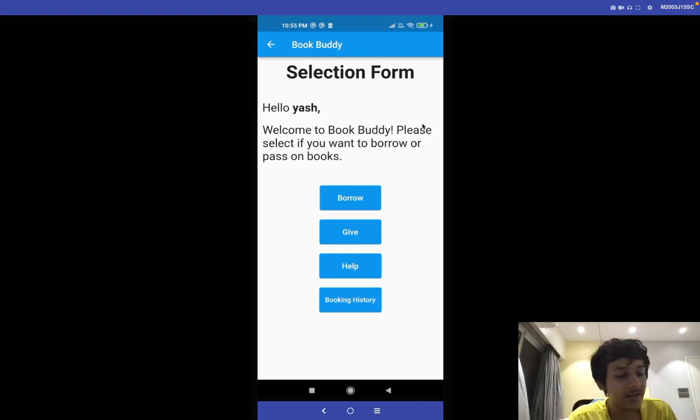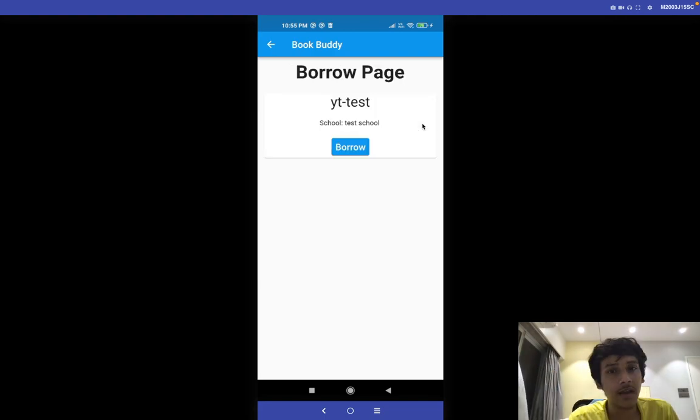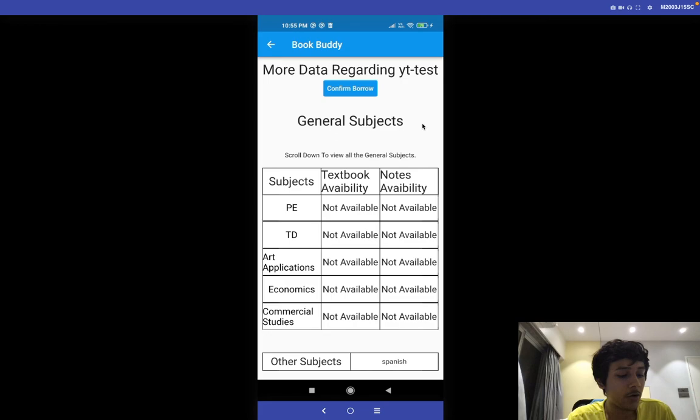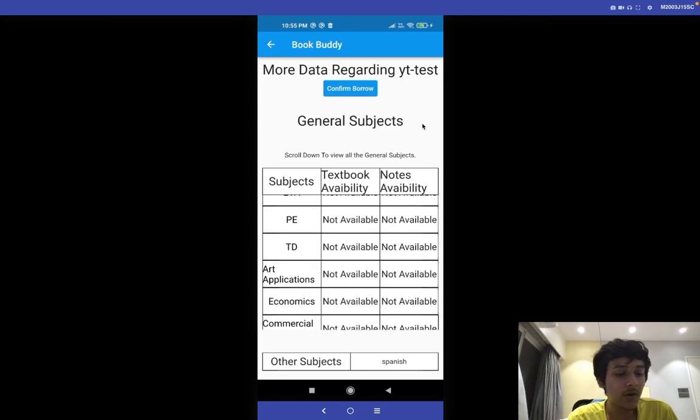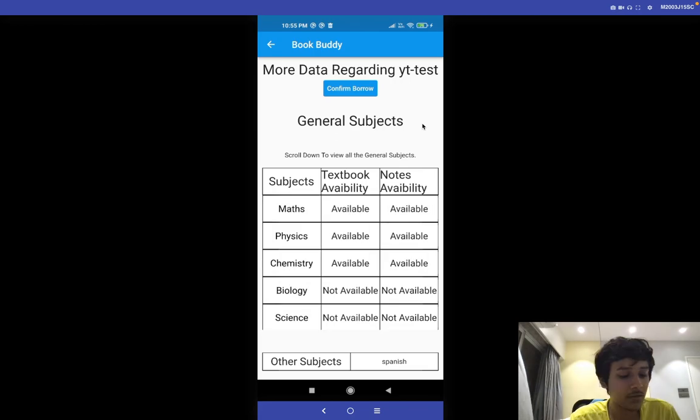So now let's say I want to borrow a book. I can click on borrow and go there. And as you can see, I get my name in the listing over here. So now I can click on borrow, and I can go through which subjects the person giving the book has. So you have math available, physics available, and all of this. I'm currently working on a feature where you don't have to see all of these non-availables. You can only see the availables, and then in the other subjects you have Spanish.